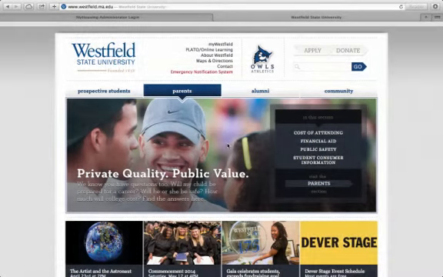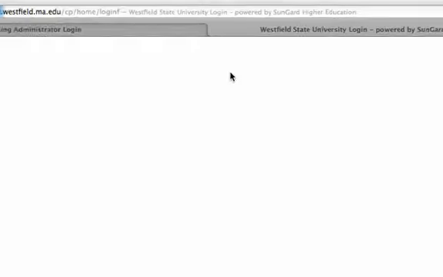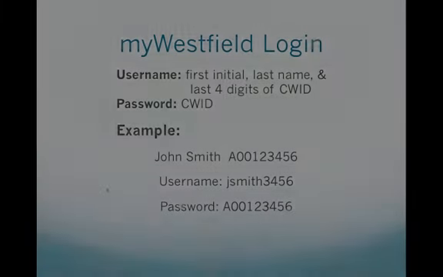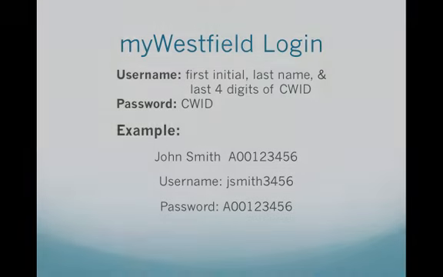The first thing you'll want to do is to log into your My Westfield account. To log into your My Westfield, you will go to the Westfield homepage and click the link at the top that says My Westfield. If you have not logged in before, your username is going to be your first initial, last name, and the last four of your campus-wide ID number, and the password will be your full campus-wide ID number.